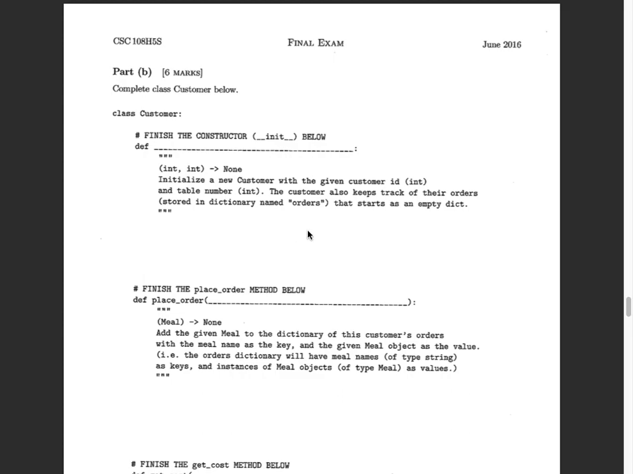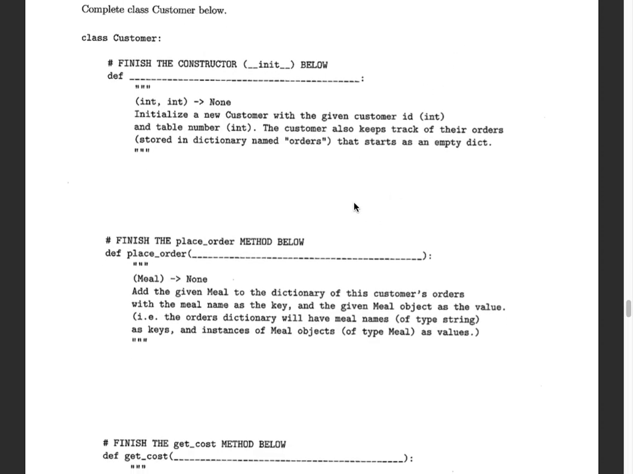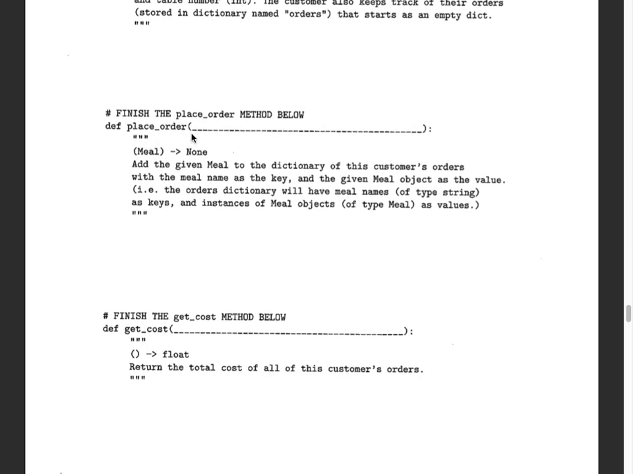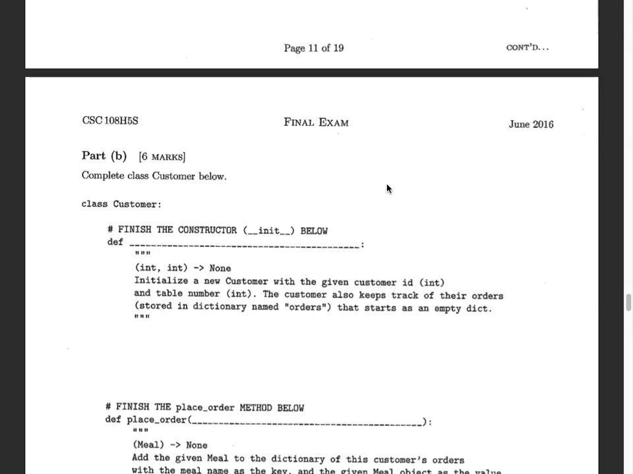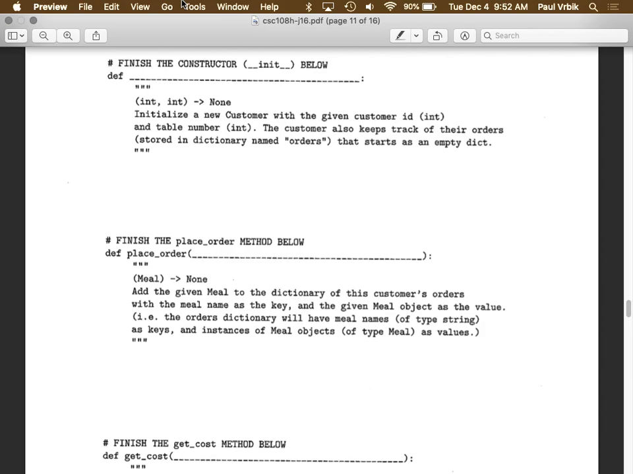Complete the customer below. Initialize a new customer with a given customer ID. Okay, so that should be easy. We won't do it. Place the order. Takes a meal and returns None. Add the given meal to the dictionary of this customer's orders with the meal name as the key and the given meal object as the value. If I could type into here, it wouldn't be bad. Okay, hold on. Maybe I can.